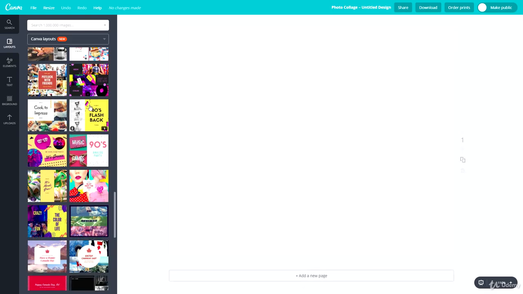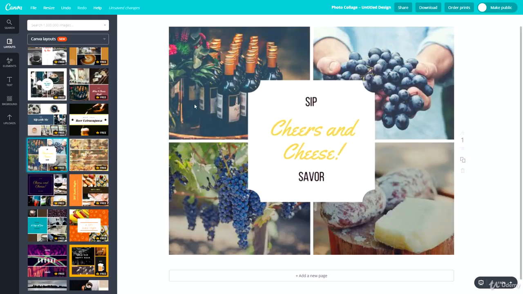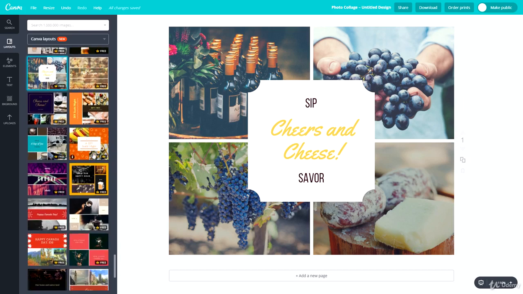First things first, of course, you need to pick a layout. So let's just scroll through right now and see which is the best. Like this one just here. It looks very nice. There is grapes, wine, more grapes, and then some cheese as well. So it is cheers and cheese. That's very funny. I like that a lot, actually. That's quite cool. But I think I'm going to look for a more modern style.